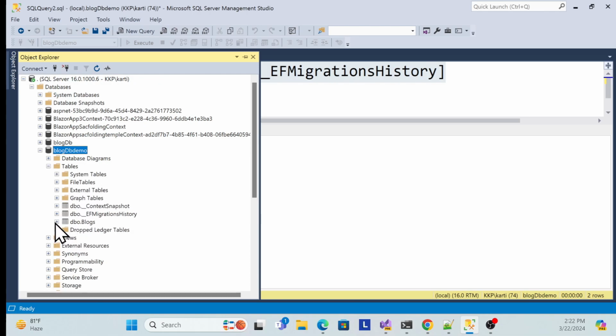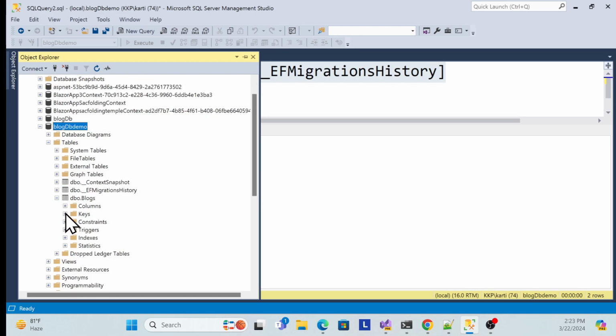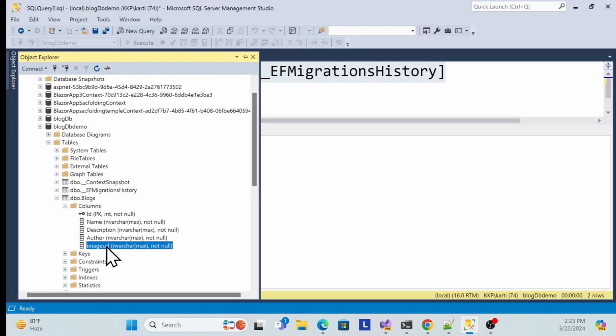So the new column has been updated as well. Go to the table columns. If you see the columns, this imageUrl has been newly added. So without any migration command, it will automatically migrate. Let's get started with the implementation.